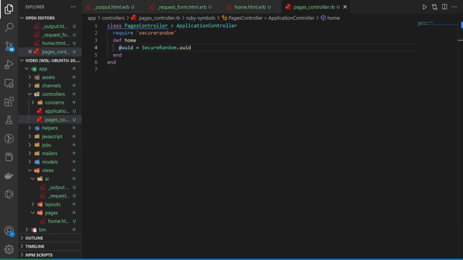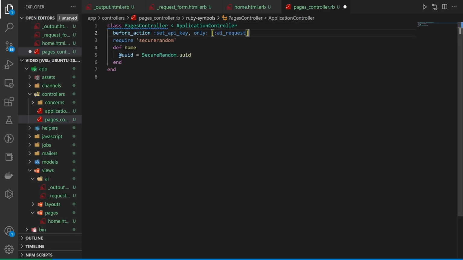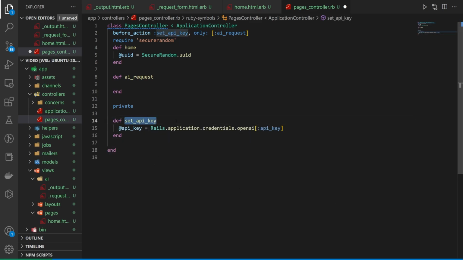We can now come over to our Pages controller and we can finish up because we're almost done already. The first thing we want to do is at the top here, we want to get the API key if we're on the AI request action, which we still have to create. So for the AI request action, we'll do it right here. We then want to have a private section down here where we do this set API key. And the way we do that is just by creating a method called set_api_key, where the @api_key is equal to Rails.application.credentials.openai, which is why we called it that, and then the API key. That allows us to have access to it.